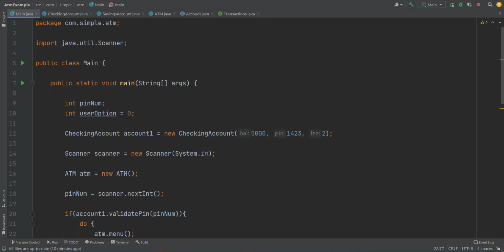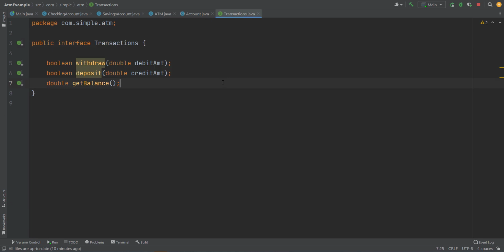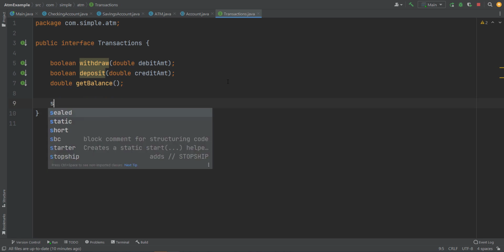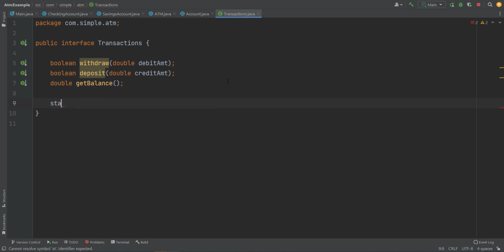All right, so first things first, let's go to our transactions interface, and inside this we're going to declare a static Boolean function, and we're going to call this recordTransaction, and we're going to pass in a couple of variables. First, we need to save the transaction amount. And we would also like to know the transaction type, whether it was a withdrawal or a deposit.